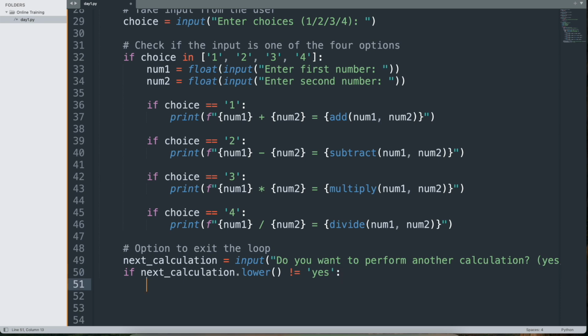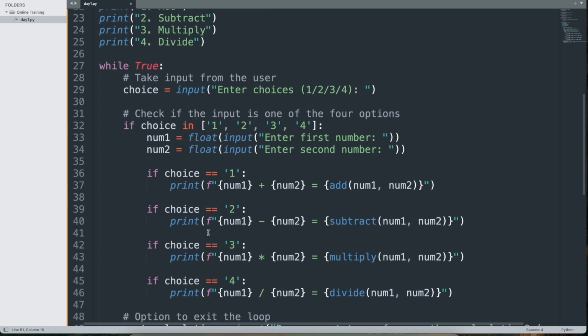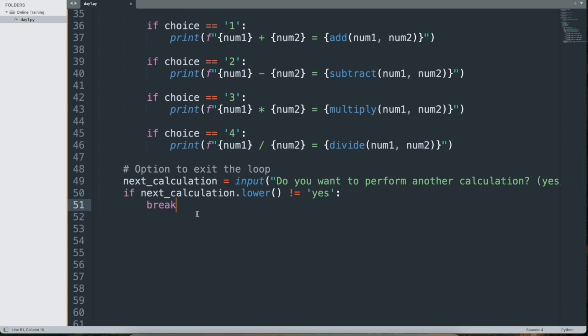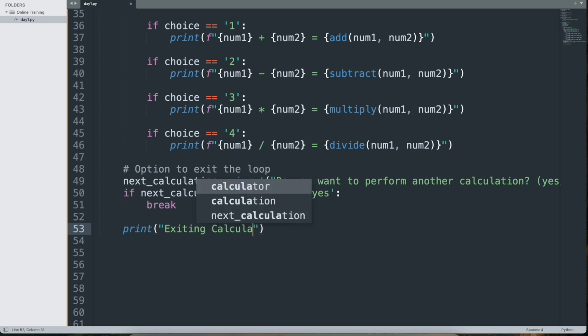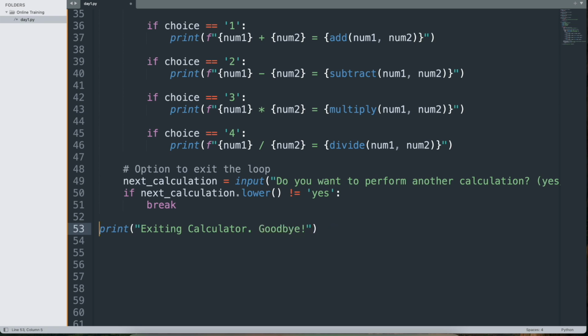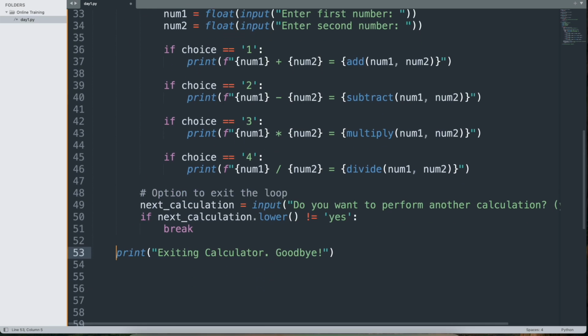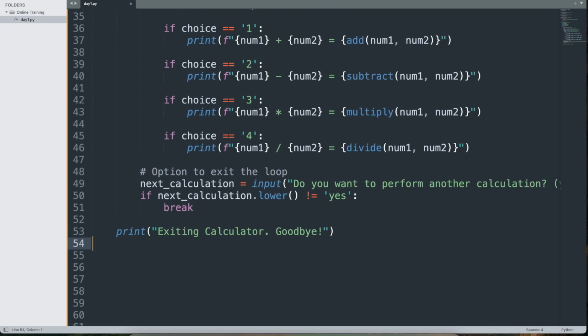In that case, I need to get out of this loop, which is the while loop, and get out of that complete function. So I can say print exiting calculator, goodbye. And of course this will be outside the loop right here, and then I will here call the calculator function.